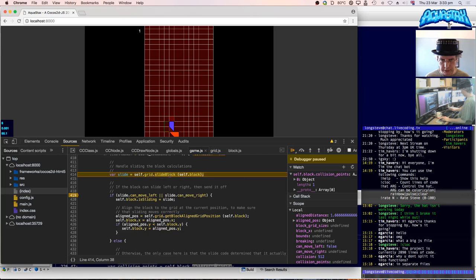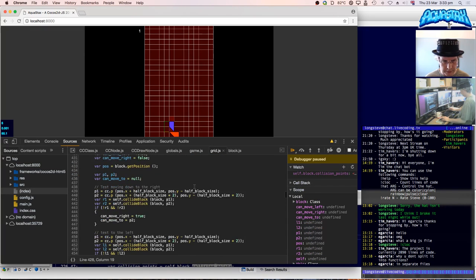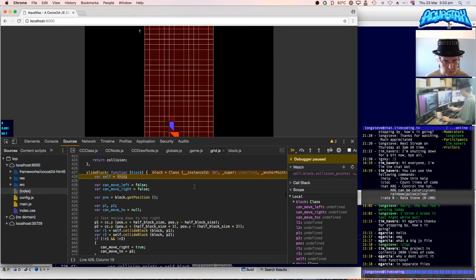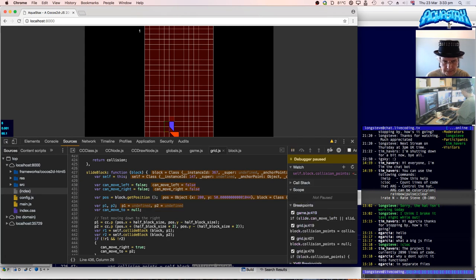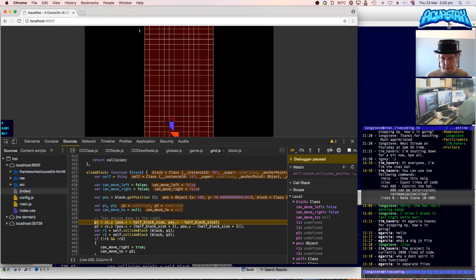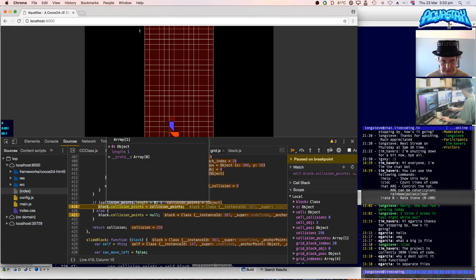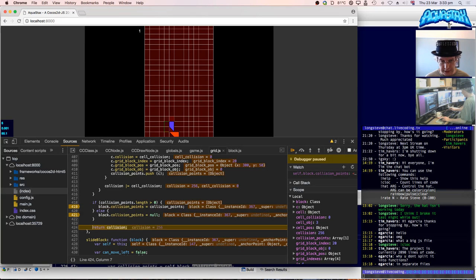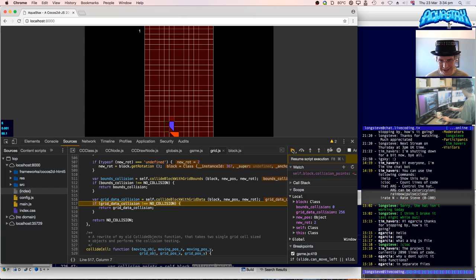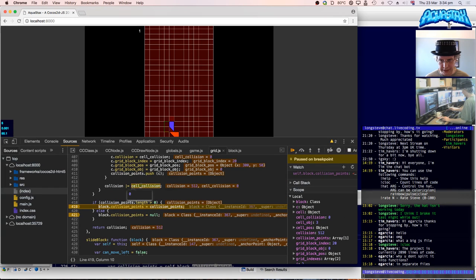So now we've got self.grid.slideBlock, self.block. Ah, that's slide block, isn't it? So let's see what happens in here. Does this reset it in some way? So it does. Oh, interestingly, it does call self.collide block. Ah, moving down to the right or down to the left. I see. So self.collide block is going to reset that block collision point, isn't it? In fact, it has down and to the right, but then it'll test down and to the left, and there'll be none in there, I think.